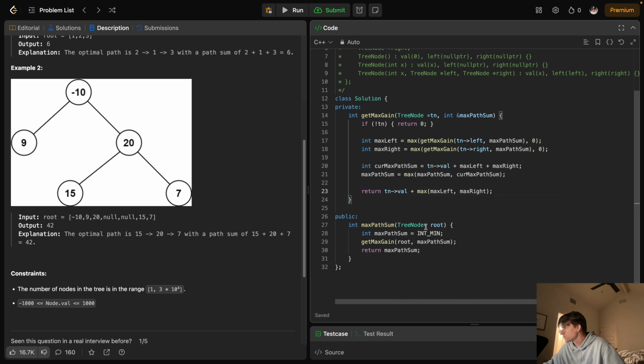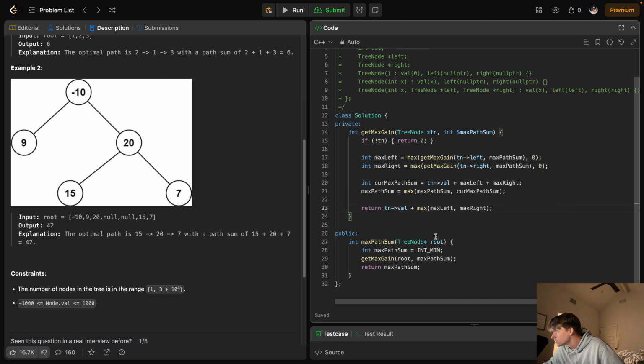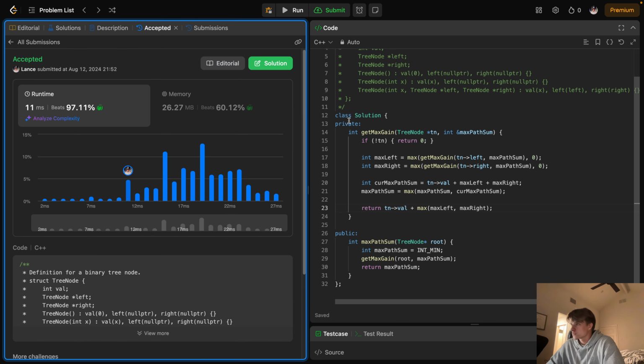So that's pretty much it for the problem. So let's go ahead and submit this and take a look at the percentages. So it beats 97% in runtime, and then 60% in memory. So it's a pretty efficient solution.